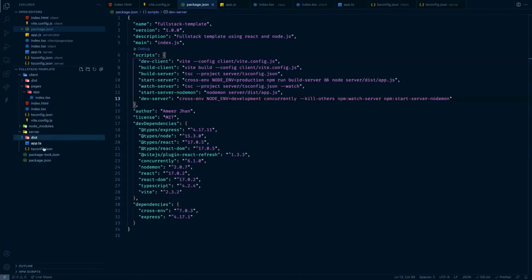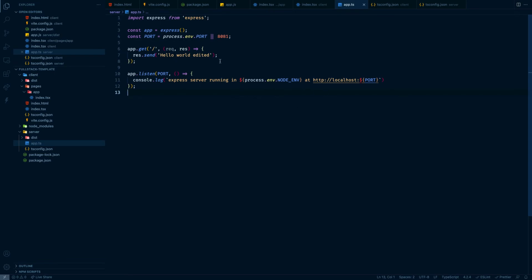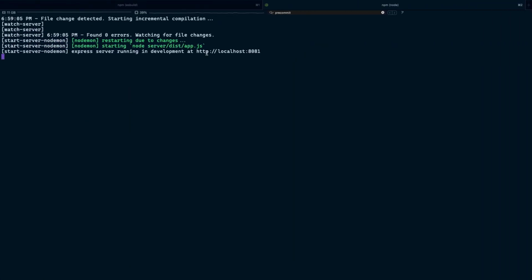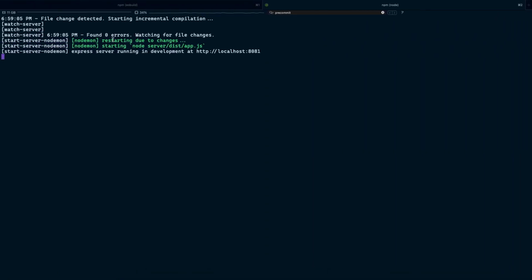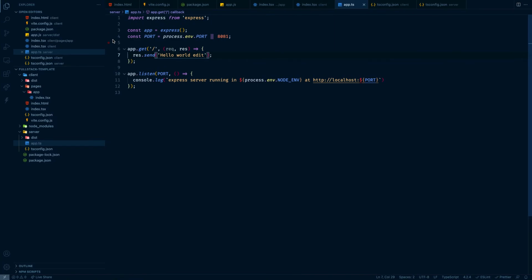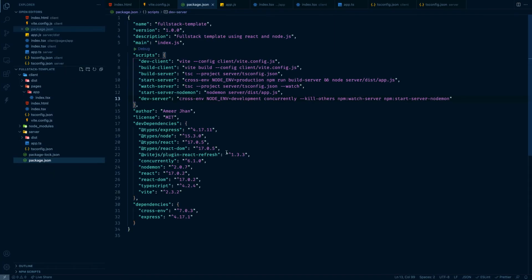I'm gonna go to the app.ts file and say edits, and it should have restarted it. So let's see that. Yep, it got restarted, and nodemon also restarted our server process. So that's how we can run two parallel npm scripts using concurrently.